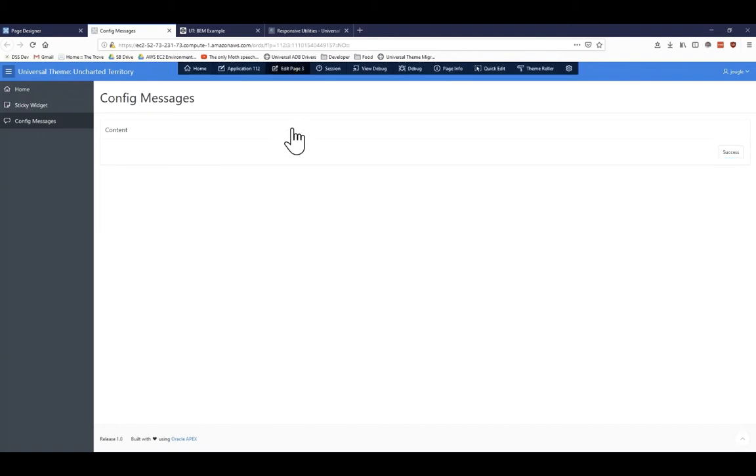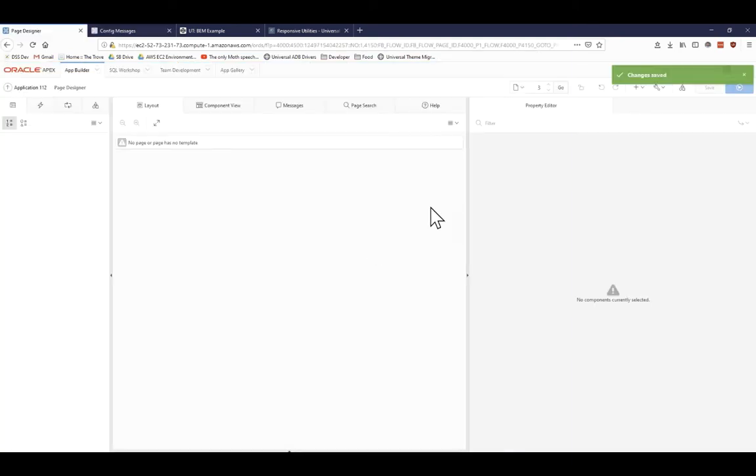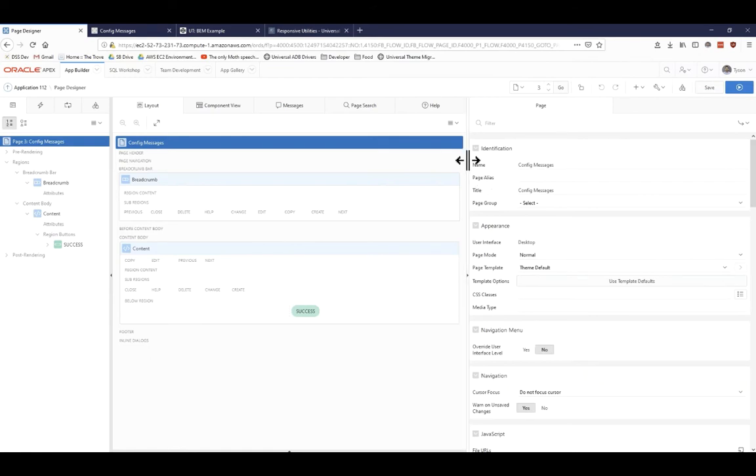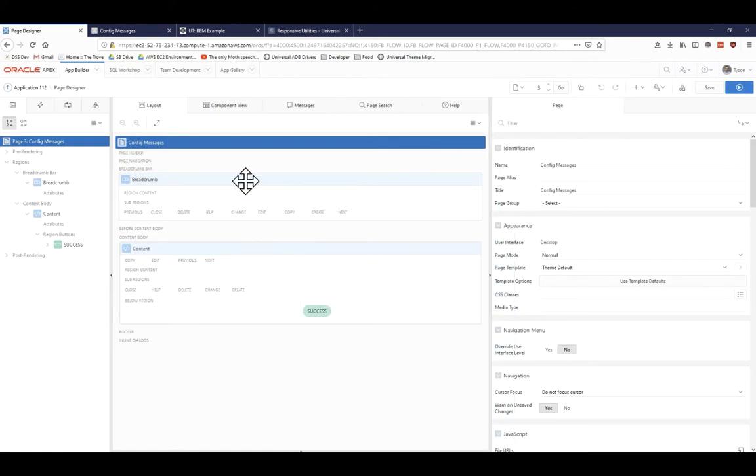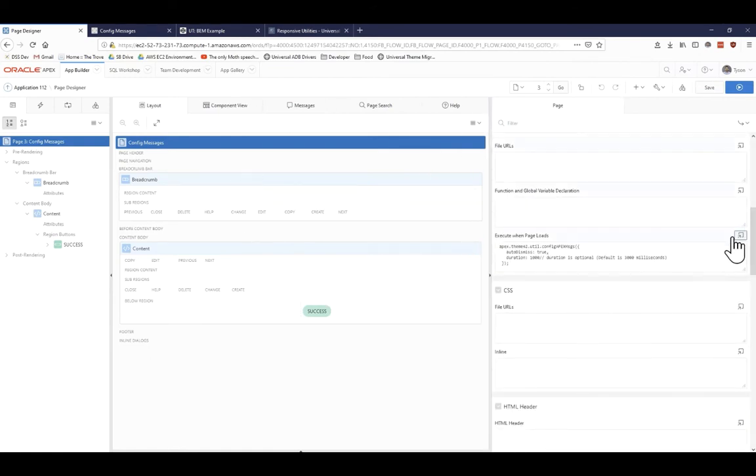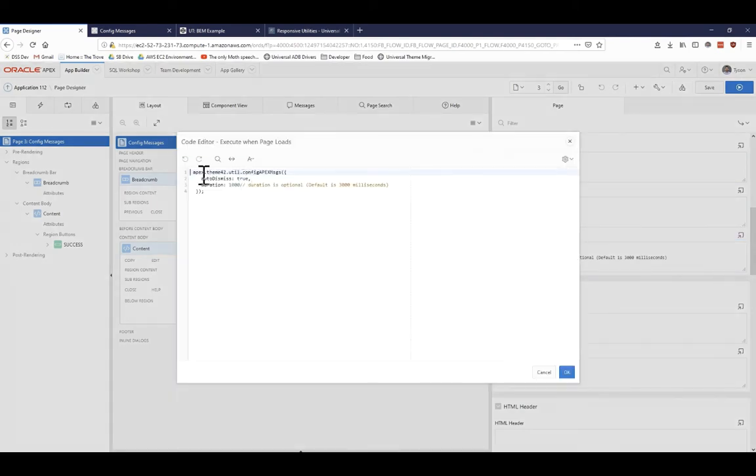Well, let's go ahead and edit this page. And what we should see is configured on our page. We have Apex, we have theme42 util config success message, and notice that our duration is currently set to 1 second. Let's up this duration to 5 seconds so the user has enough time to read the message, and then it just disappears after a set amount of time.